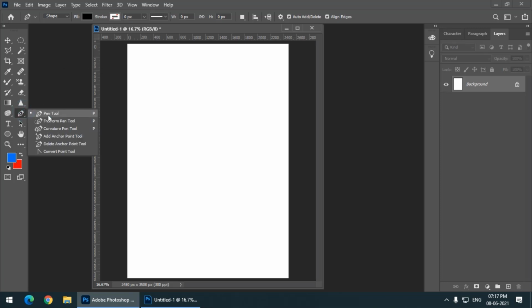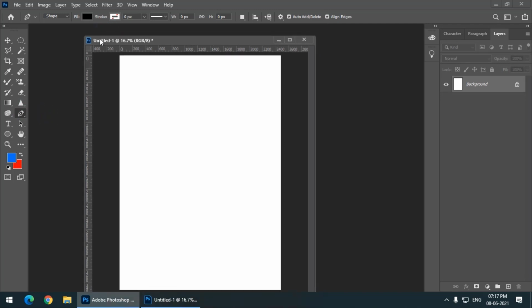As we select the pen tool, we have to select a couple of options. If we want to create a shape, then we have to select this property called shape. Otherwise, if you want to create a path, that is a different thing. Then we have to select path. That we will see in some other video. But for now we are going with the shape option.